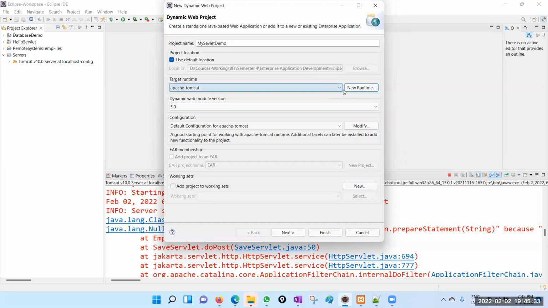So then you will get this in the drop down menu, or if it is still not there, don't worry.